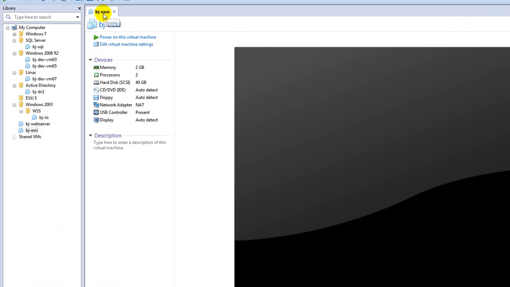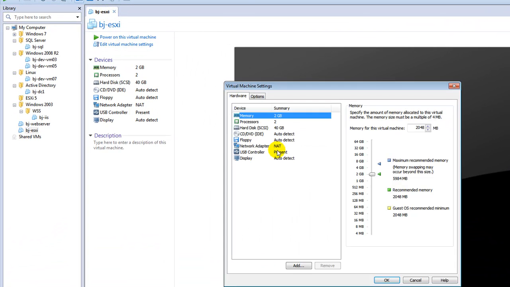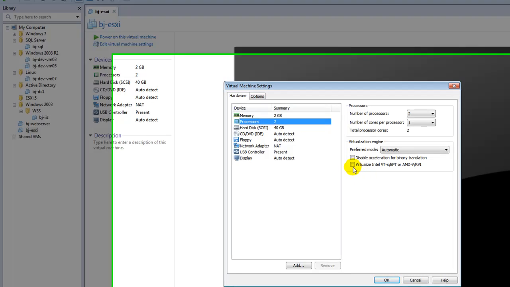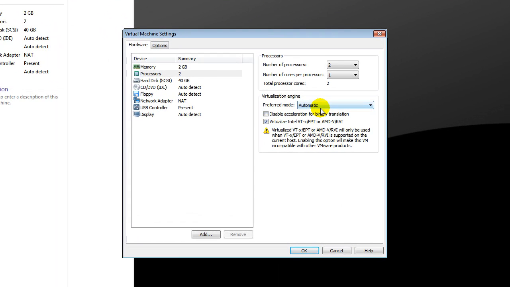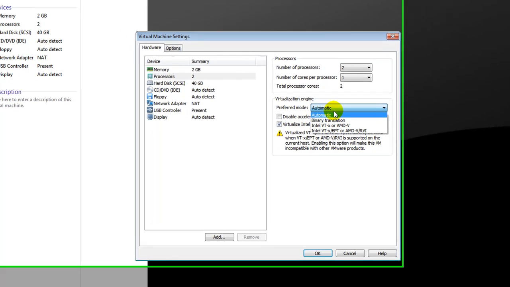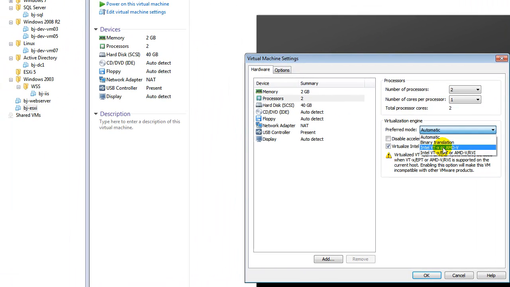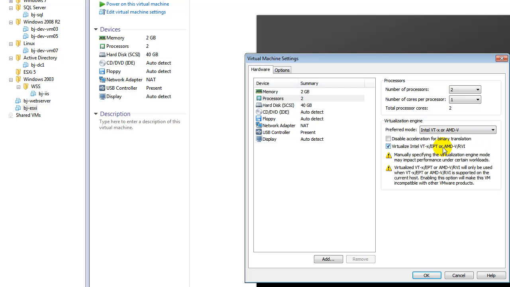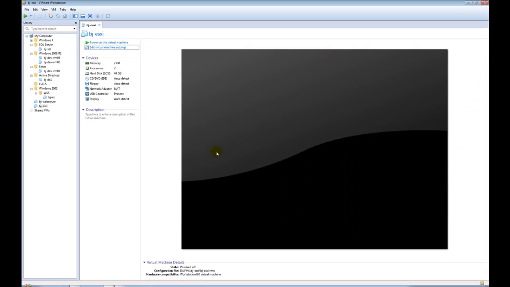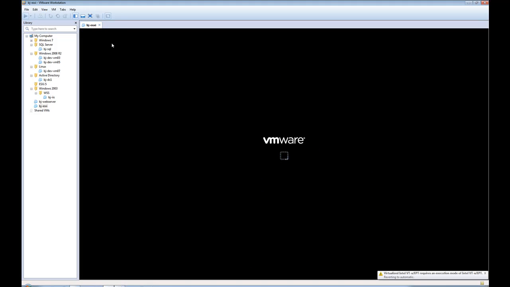So it's off, and we're gonna edit the virtual machine. We want to go to the processor. We want to turn this on, and we're gonna do Intel VT-x or AMD-V, and we're gonna press OK, and we're gonna start to power on this virtual machine.